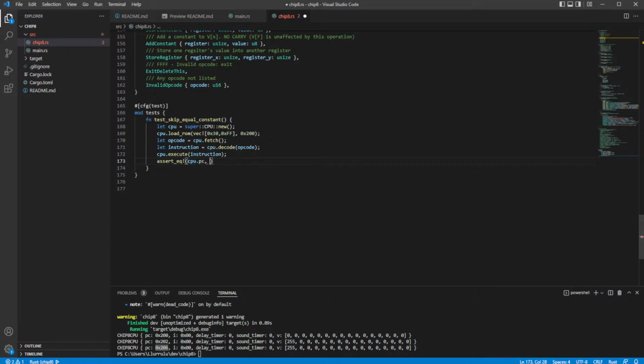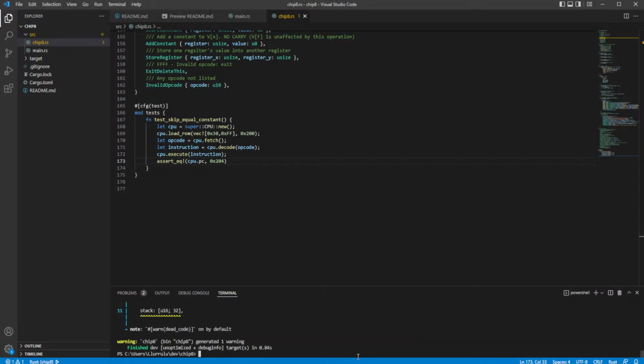Wait, which goes first? Your stuff goes first. The expected is second. The expected is 200. Skip over 202, go to 204. Now this should take place as part of a build, right? No. Cargo test.